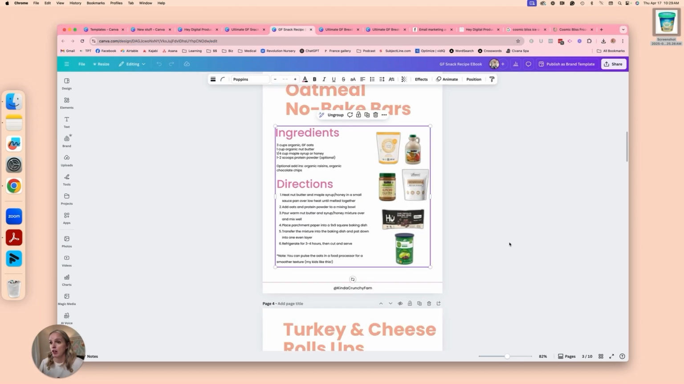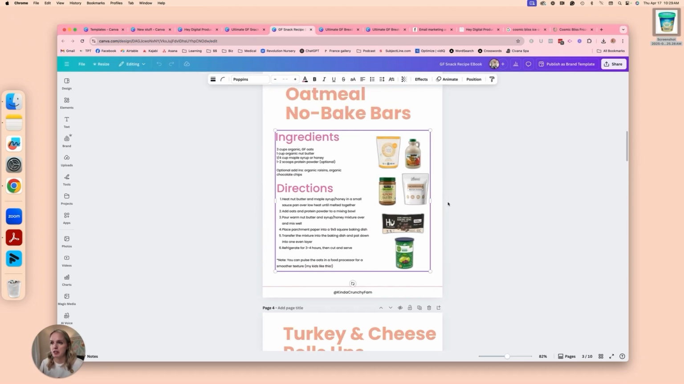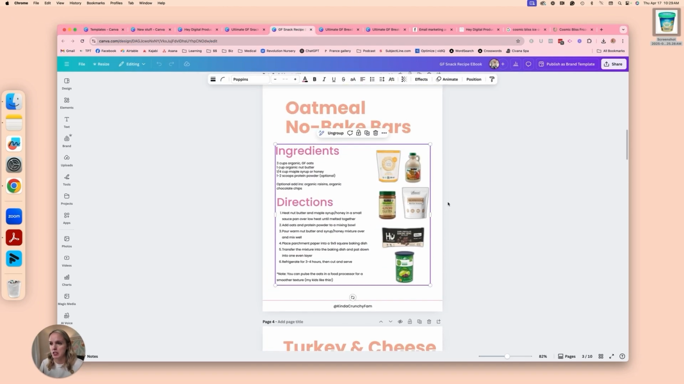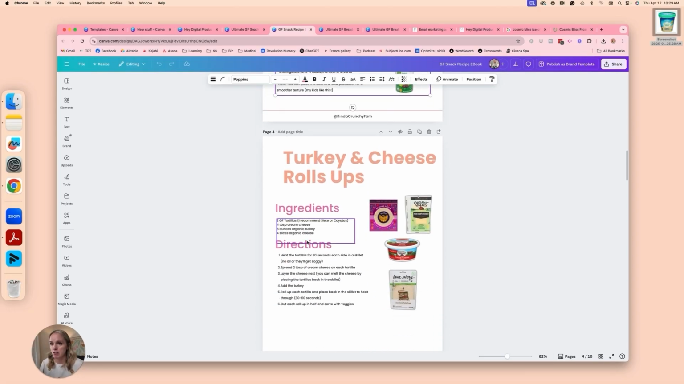All right, so these are just recipes, and look how simple that is. It's not a super fancy looking recipe. It's very easy to read, easy fonts, easy recipes. And I'll be honest, I got these recipes from ChatGPT. I did try them with my family because I wanted to make sure they weren't nasty. But turkey and cheese roll-ups, that's so easy.